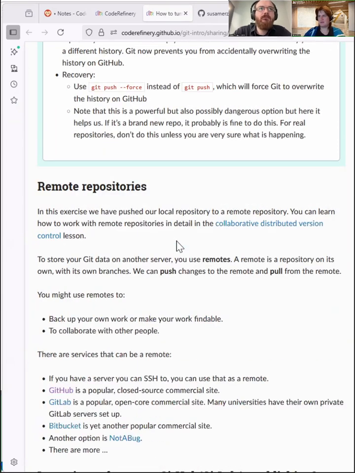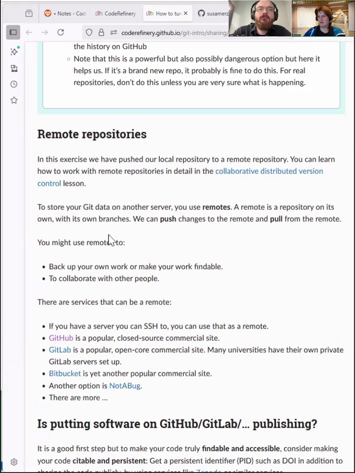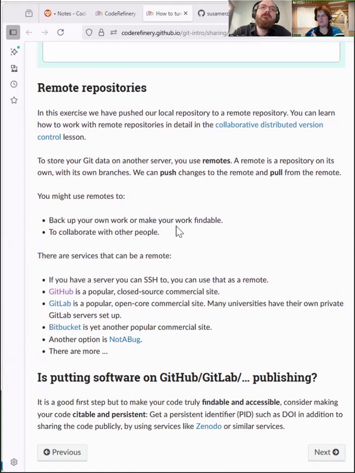But I think we will discuss pushing and using the remote repository more tomorrow, actually, when we're talking about collaborative working. Then it gets a little bit more interesting when you have to actually contend with other people also messing around in there.